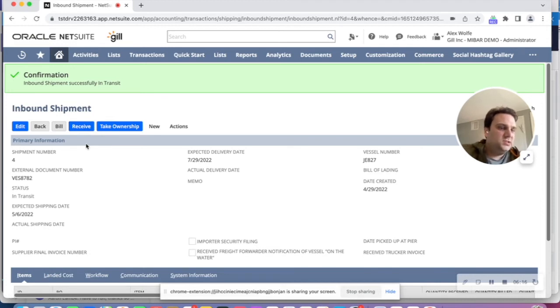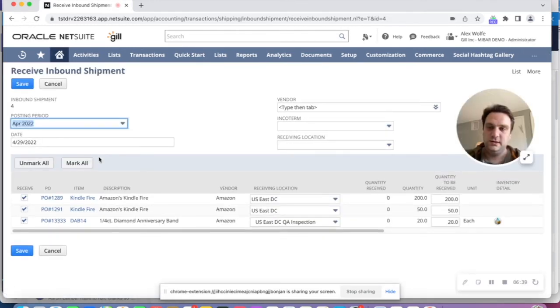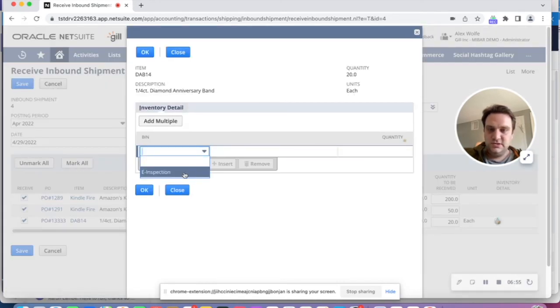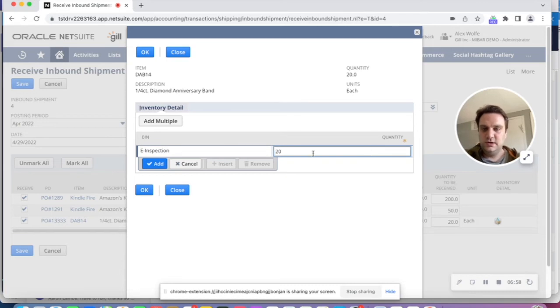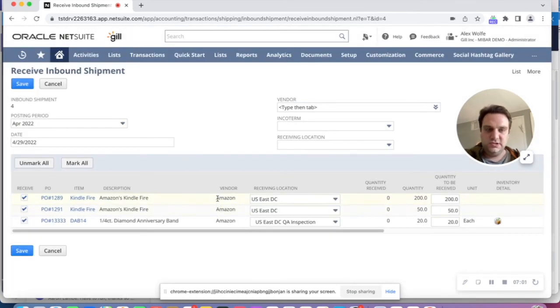Now, there are WMS solutions that actually will interact directly with this inbound shipment. So if that's a concern on your project and you need your team in your warehouse to be able to scan a bill of lading number or a shipment number or something like that and then receive them all, we'd be happy to talk with you about that. But here through NetSuite's UI, we can click receive, and it brings us to a receive inbound shipment screen. On this screen, you can see we have these three different items, and we can even bring them into three different locations. This is a sublocation of this location. There's an inventory detail to be configured here. So we're going to just say that all 20 of these are going into this inspection bin. The rest of these are like this.